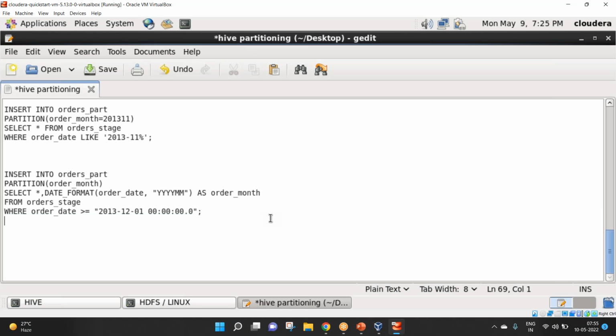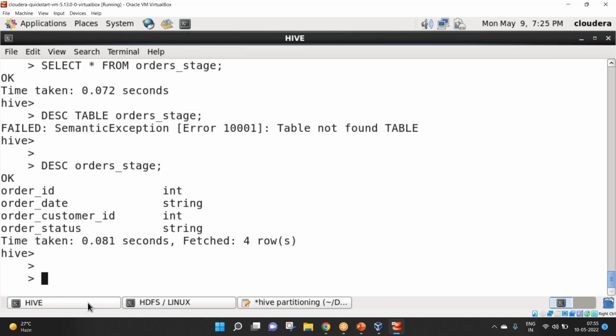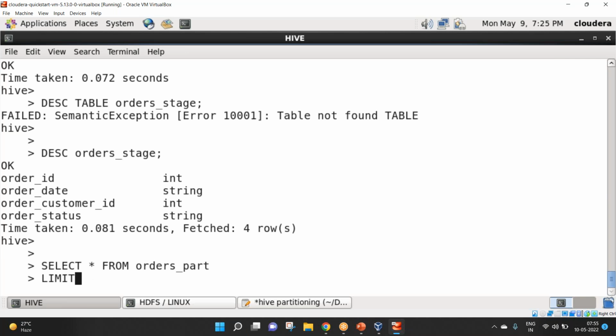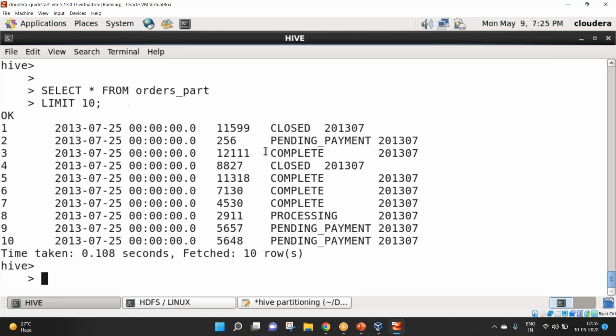How do we reference that partition in, let's say, select star from table name? What is the syntax? You can just query your table: select star from orders underscore part, let's say limit 10. So you have this extra column here, right? That's nothing but your order month column. Oh, so that will go in the where clause. Yeah. Okay, thank you.